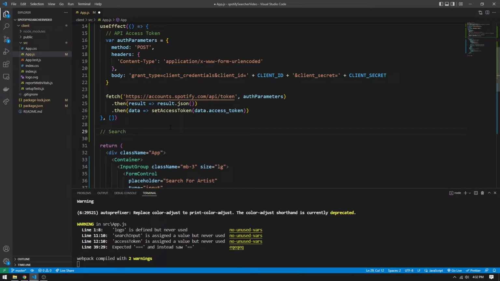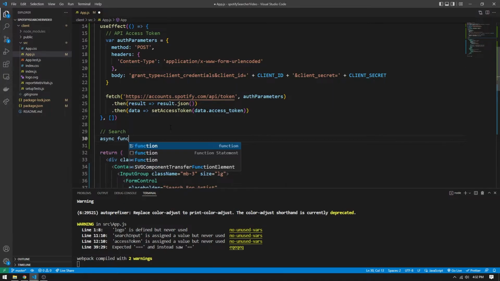This application, you press the search button, it shows you a result. And so this search function is going to be absolutely massive. And so let's get started with it. We're going to say async function search. And before you get scared, let me explain.